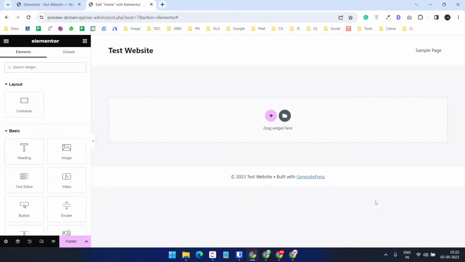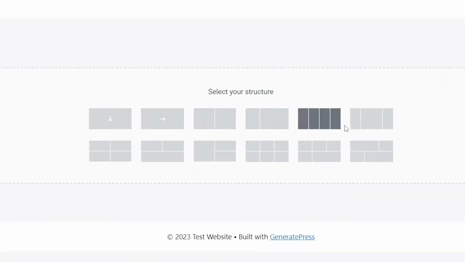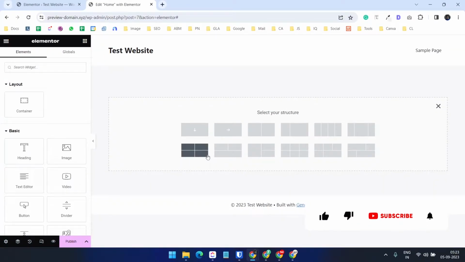Let's see how to convert containers to columns. You cannot convert containers to columns, but you can convert the container option to columns. Like here, if I add a new section, I see the container options. I can add multiple container types, but I want to add columns like we had previously with Elementor.